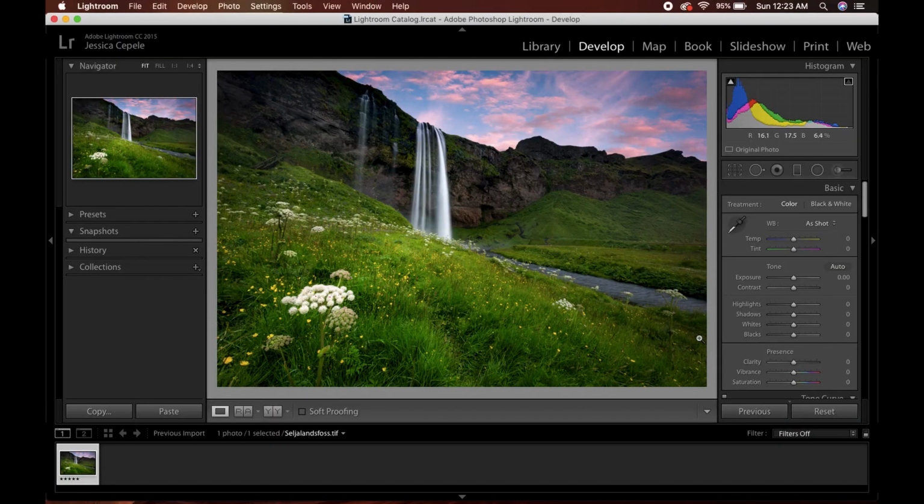We're going to talk about Instagram here. So Instagram displays your 4:5 ratio image at 1080 by 1350. So you're going to want to export your image at a good size for Instagram. So we're going to go ahead and jump into Lightroom.